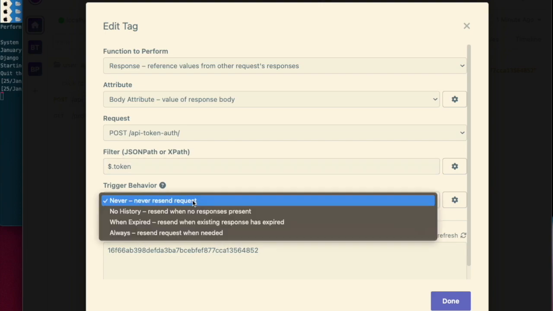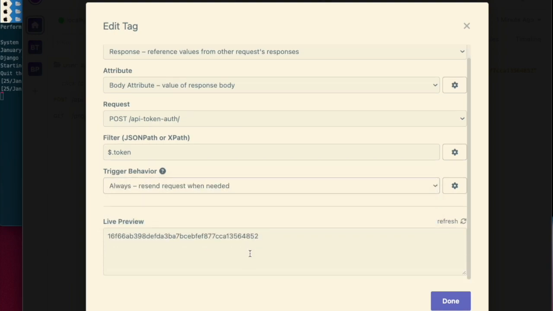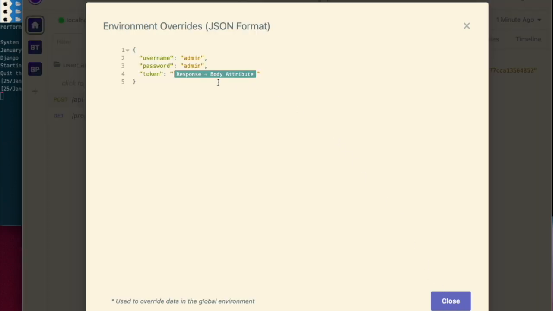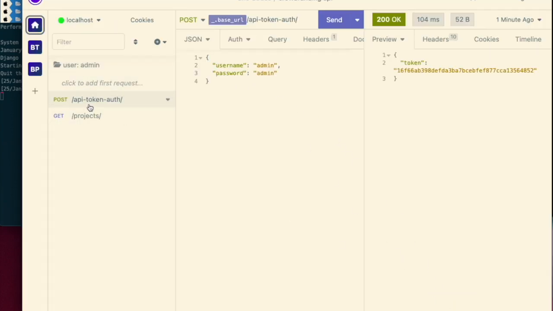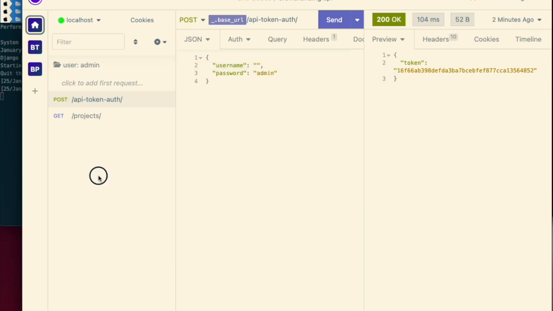I'm going to say that when no response is present, I'm just going to say always. It's going to always ask for this. So that sounds good. All right, we're going to go cool, done. Now I've got this thing. I can change these. So I'm going to change my API token auth to be username. Oh, it's not in the folder yet. So let's move it into that folder. Come on, there we go. Cool. So now it's in this folder.